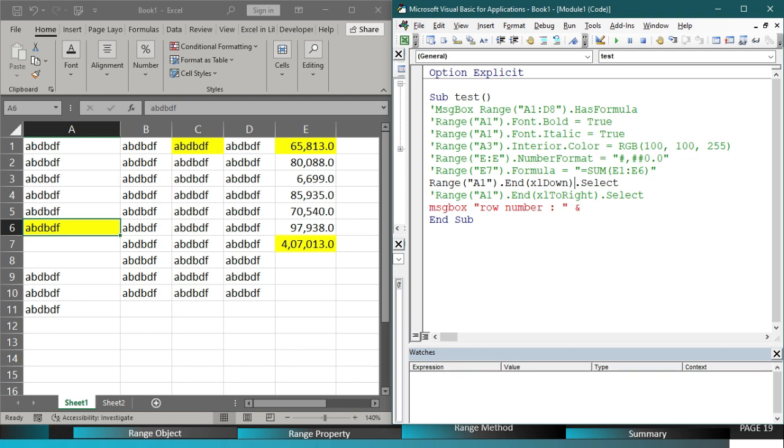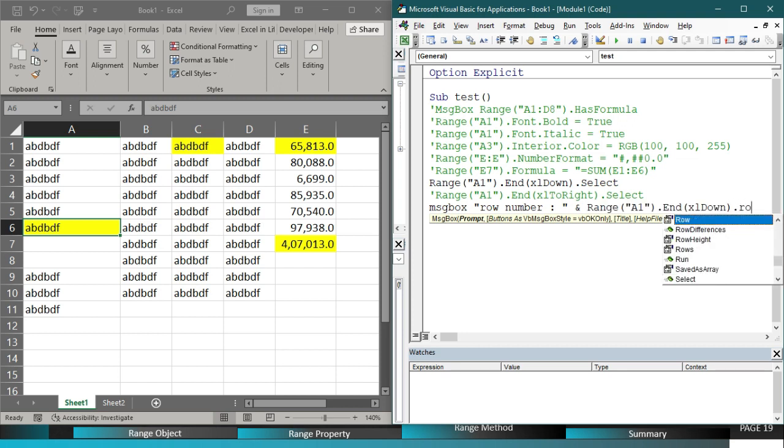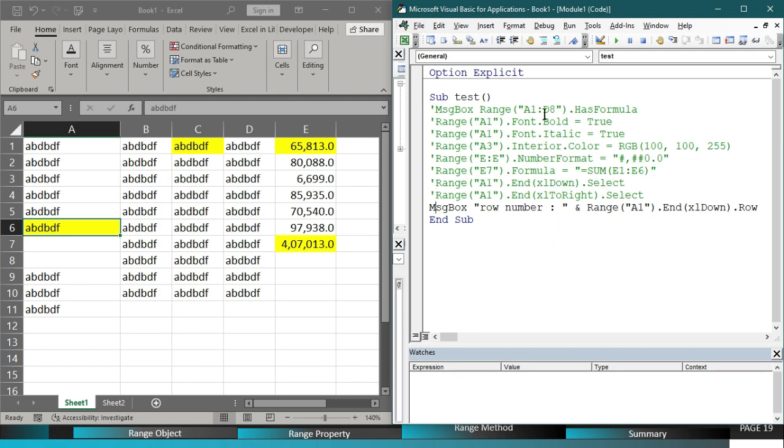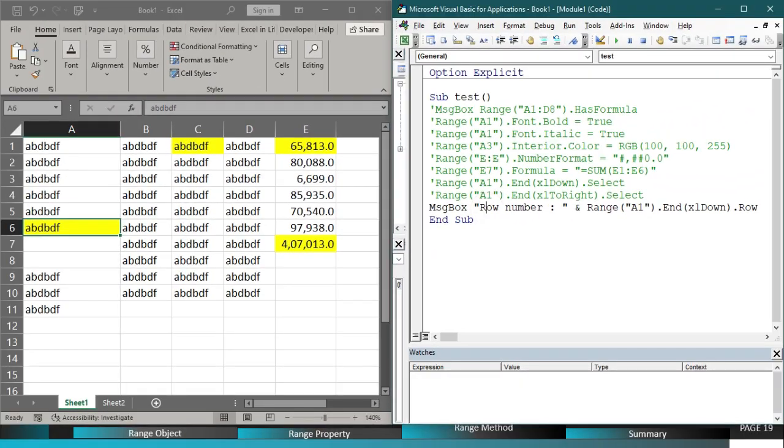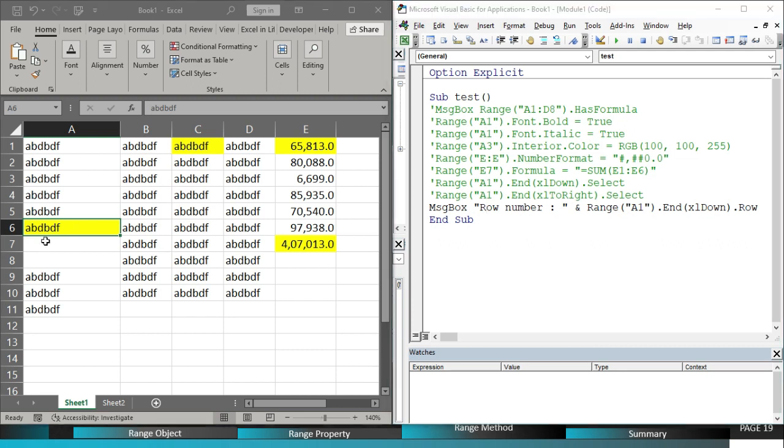This is showing what is the row number. So suppose I need, now I am continuing this.